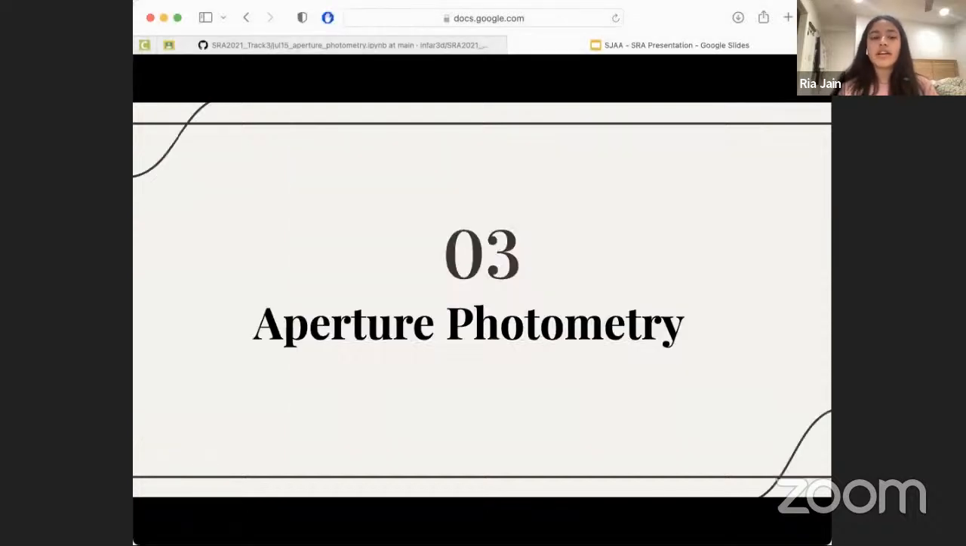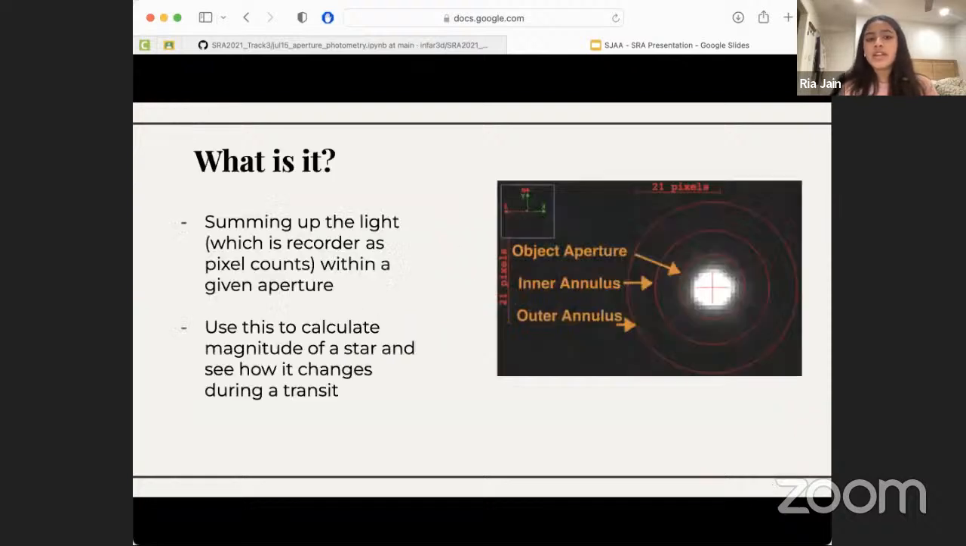We used a technique called aperture photometry. This technique is basically where you sum up the light in a given aperture. So for example, in this picture, we can see that the star is surrounded by the smaller ring, and aperture photometry is just summing up the pixel values of that ring.